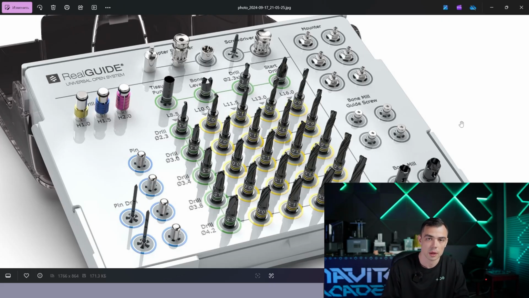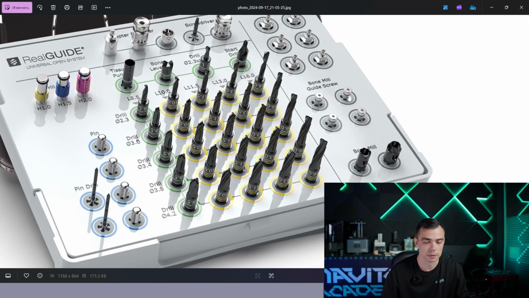That means that during the operation we will use the RealGUIDE kit. Here is the kit on your screen, and please pay attention that there are different lengths of the drills: 8.5 millimeters, 10 millimeters, 11.5, 13 millimeters, 16 millimeters. And there are different diameters: 2.3, 3.0, 3.4, 3.8, 4.2.